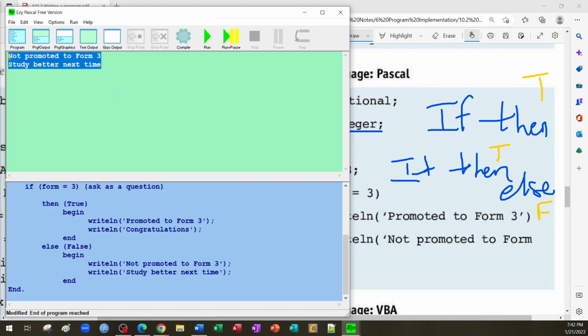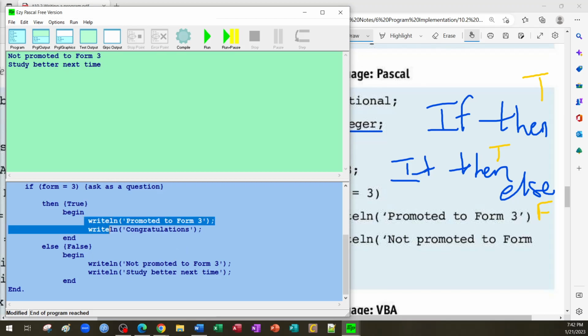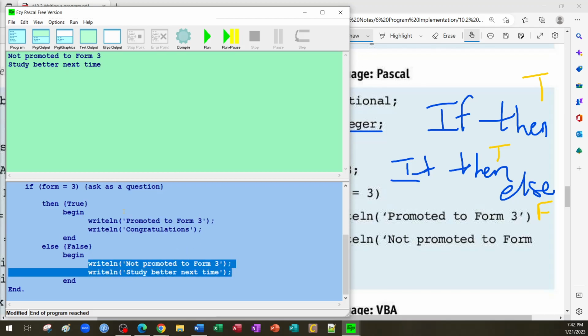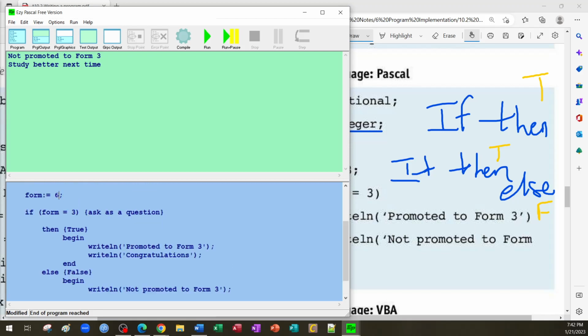So notice I have 2 actions being carried out here in that same then part and false part. So let me change this 6 to a 3. Compile, run. Promoted to form 3. Congratulations.